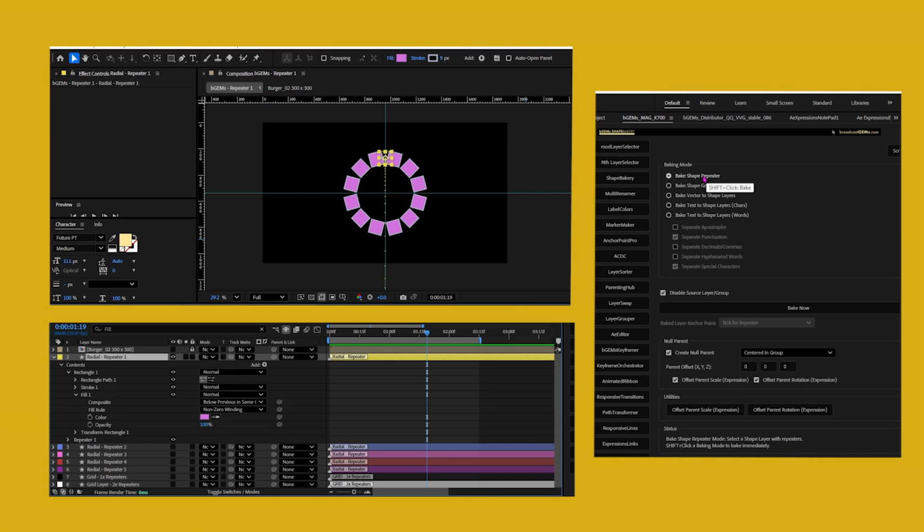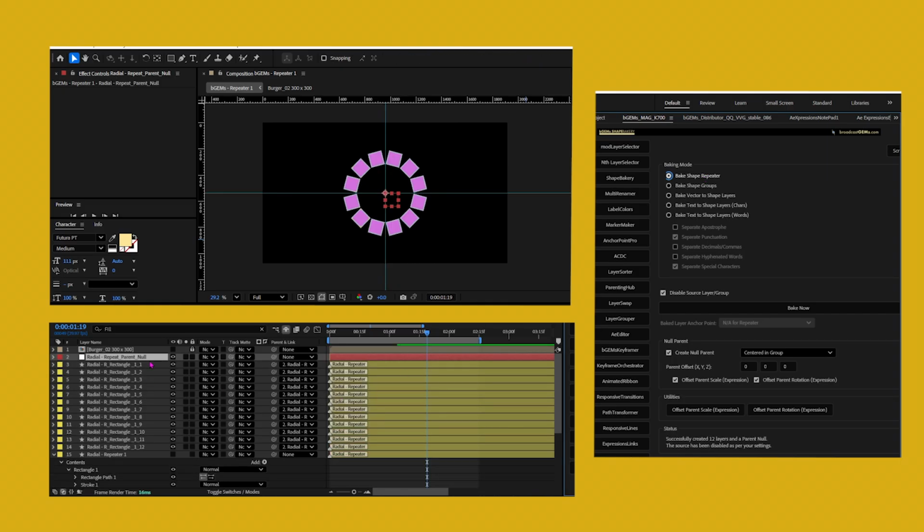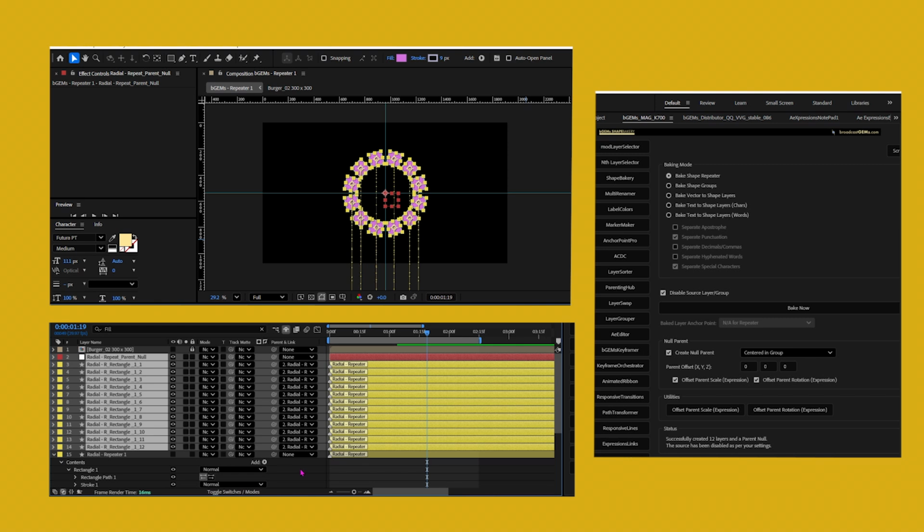So if you've used our script, you will know that you can shift click on most, if not all, of the radio buttons. So if I hold down shift and click here, it's the same as clicking on the main trigger button. Alright, so shift click here, and in 2 seconds it's created all these layers.